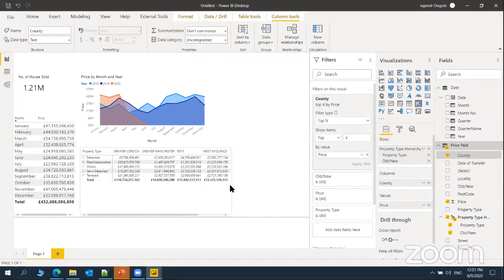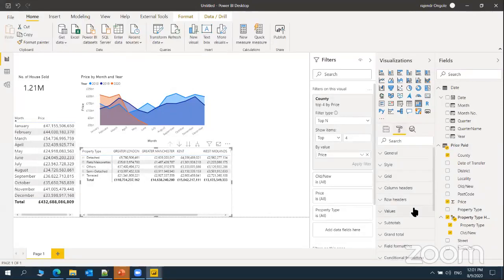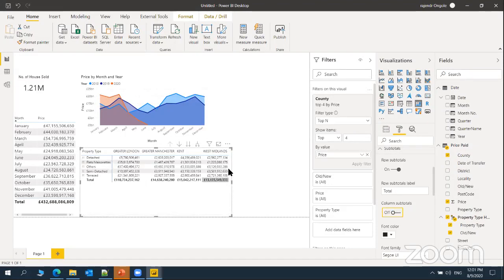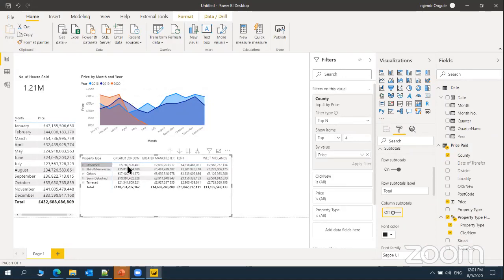And I don't want to see this total information. Only up to here is enough. Top 4 information is enough. So I'll go to the subtotals and disable the column subtotal. Now the column subtotals have been disabled and I can view the data for the top 4 county information. In that, property type is detached. In this, yes or no is also there, yes or no, new house or else old house. So we can navigate.